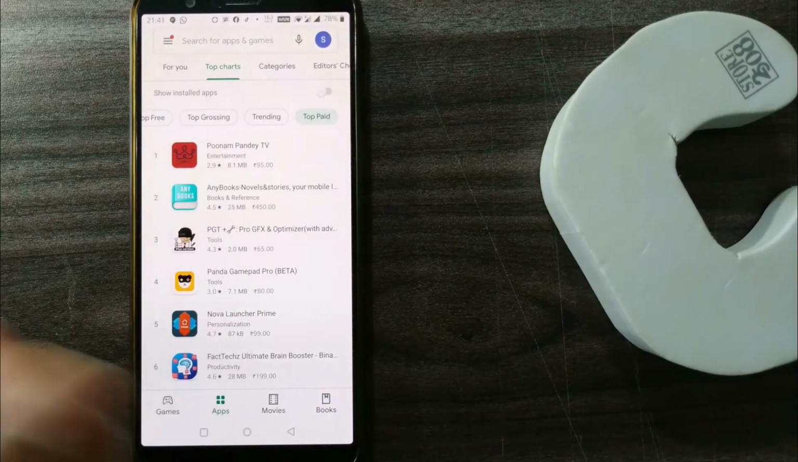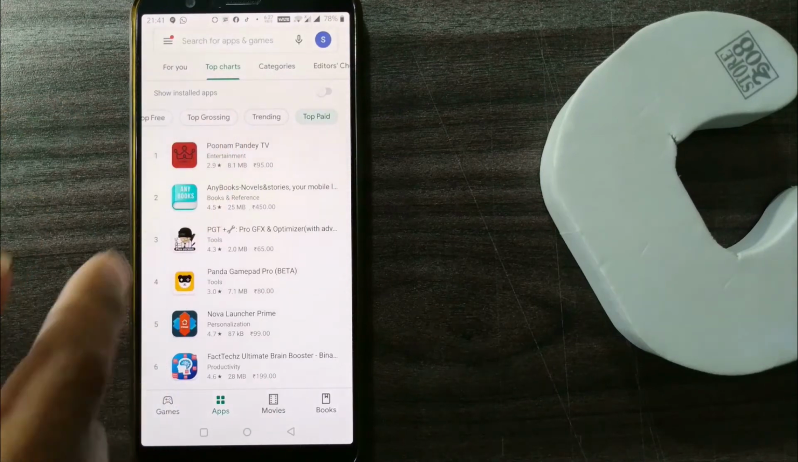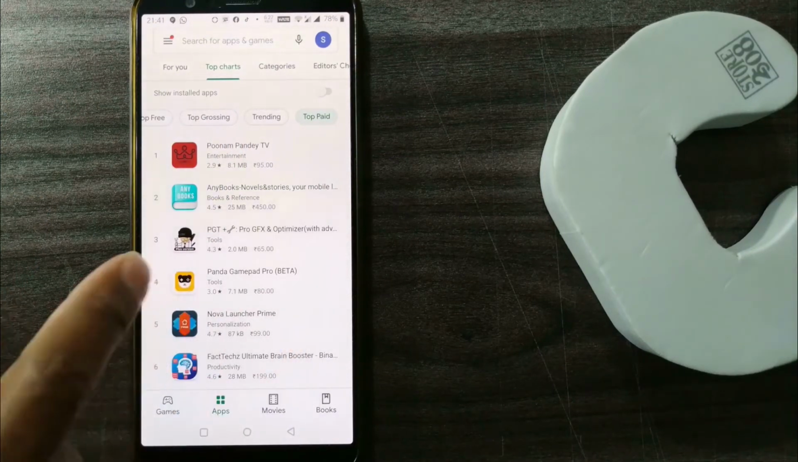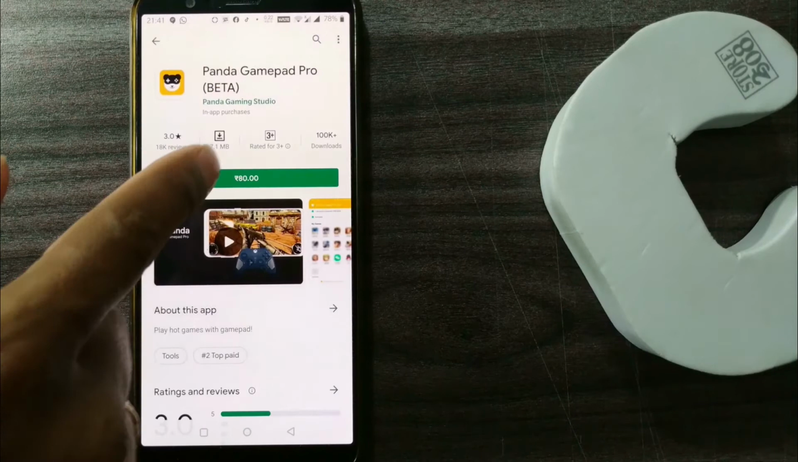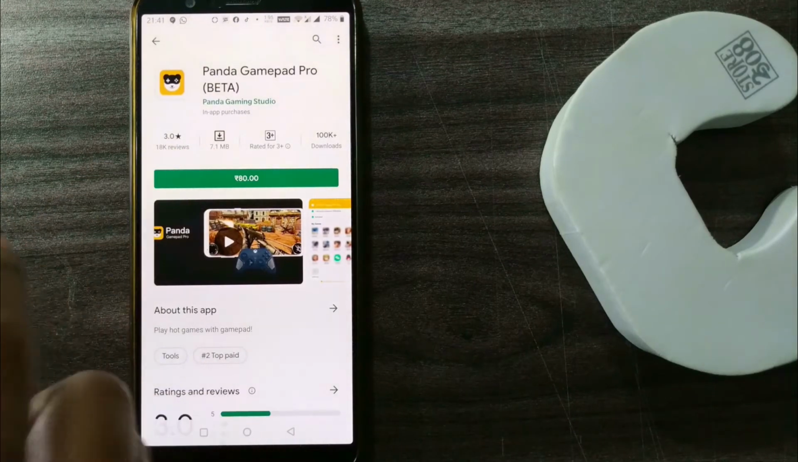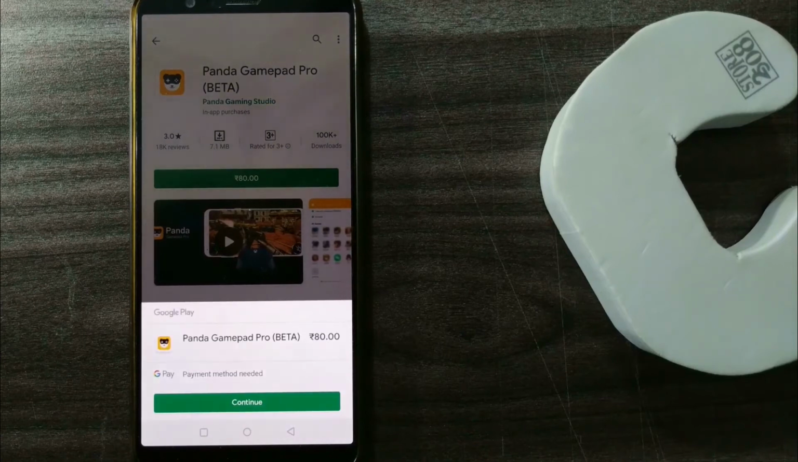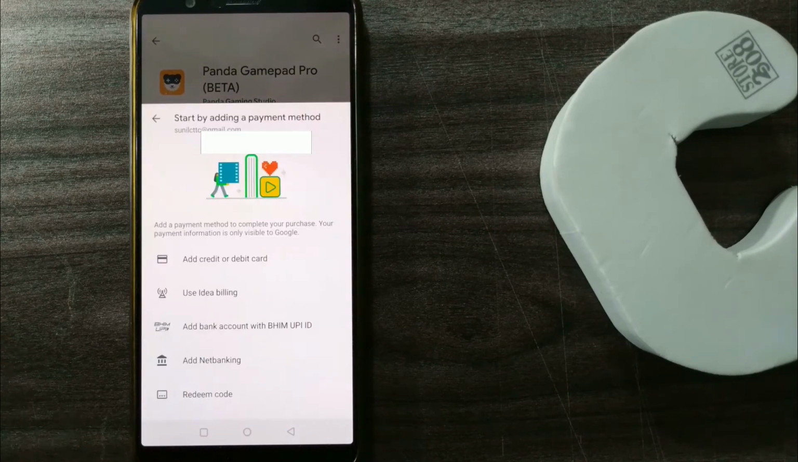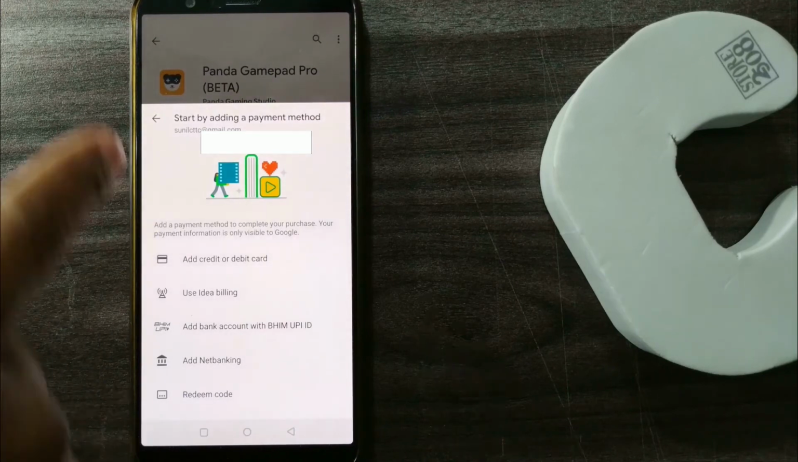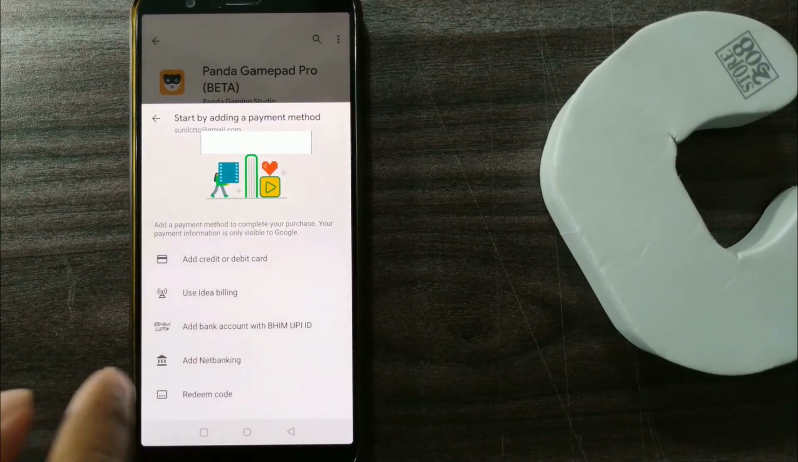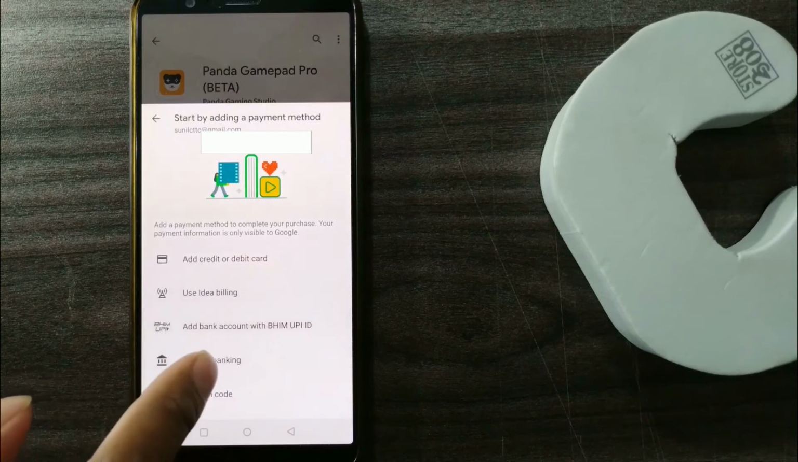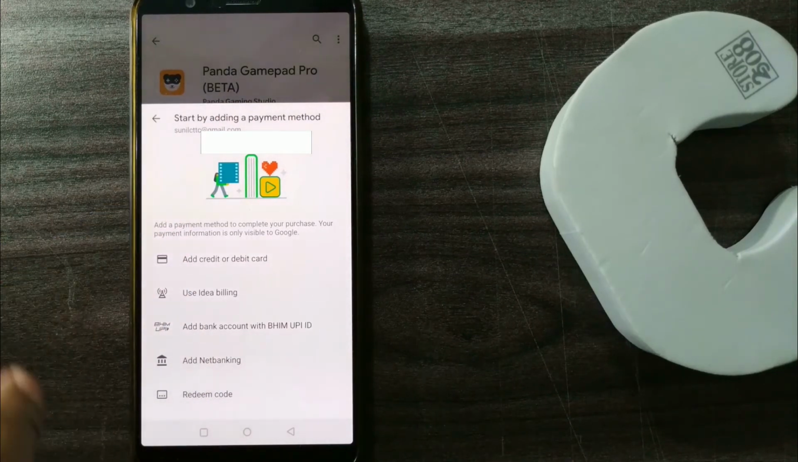You can see, for example, I'll open a paid app. Okay, Panda Gamepad Pro, for example. It's asking me for rupees 80 to even install this app. So I'll press here. Let's see what happens. Panda Gamepad Pro Beta. A Google payment method is required for payment. It is redirecting me to Google Pay for the payment option. Here all the payment options will be coming, like add credit or debit card, all these things for adding a payment method in this Play Store.